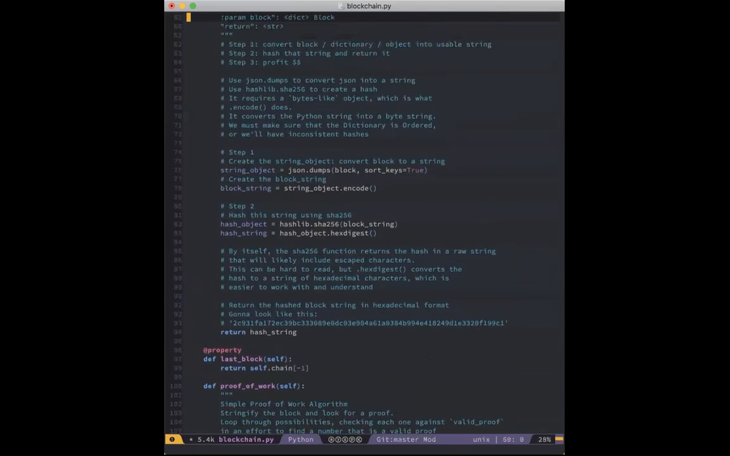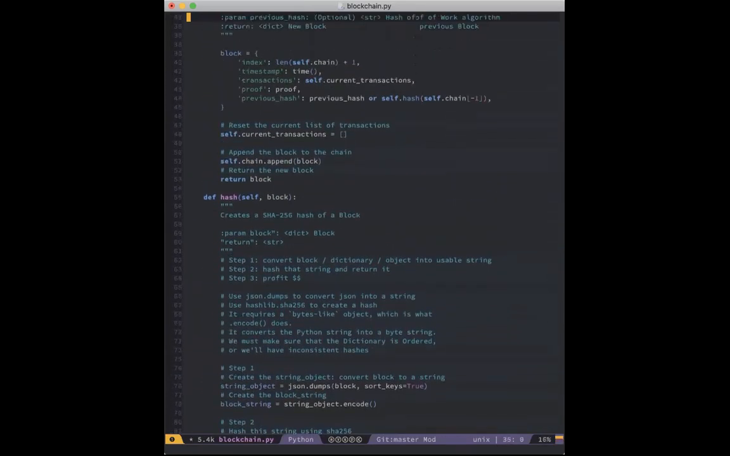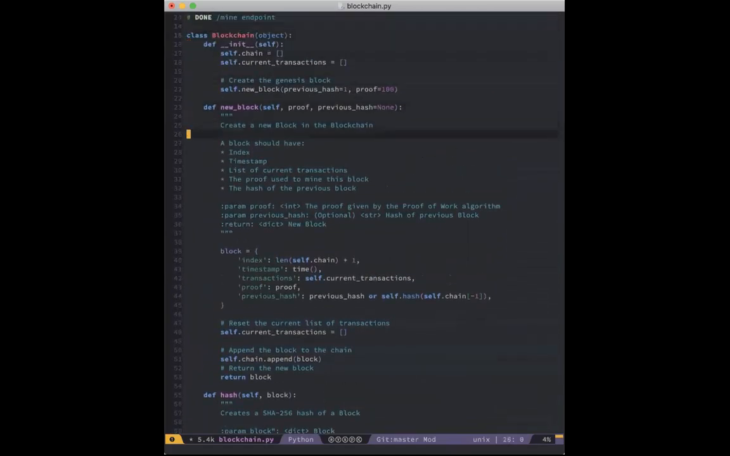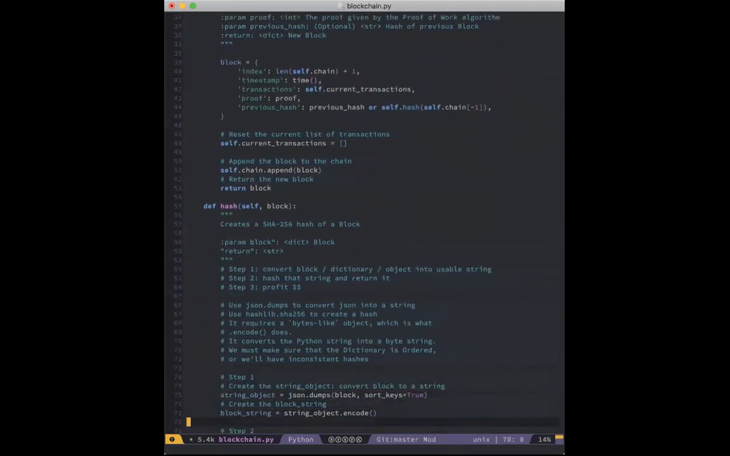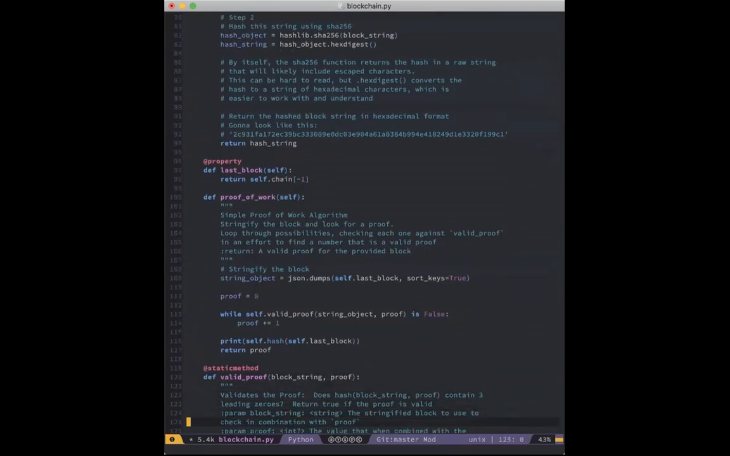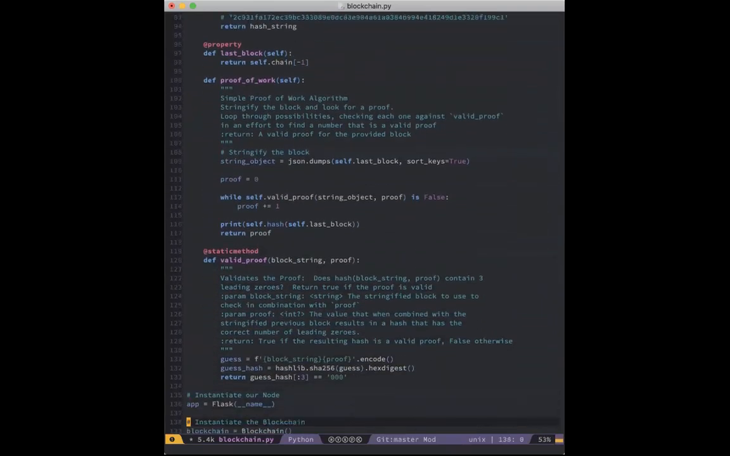So one of the things that we didn't do last time, and we're going to return to at the end of today, is we didn't do much with transactions. We had this self.current_transactions. We haven't really done much with that. What we did focus on was adding a block. We hashed a block, we added a block, and then we came down here and we saw this proof, and we worked on this proof of work and valid proof methods.